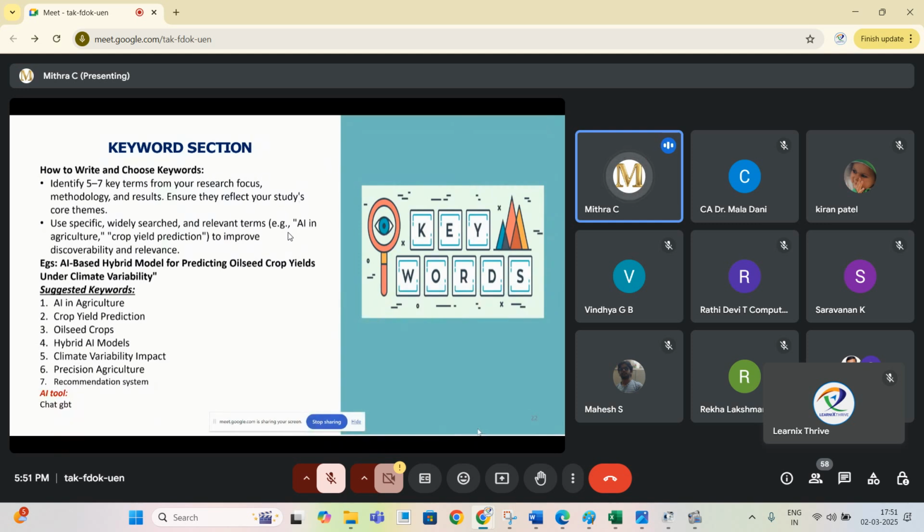Always the keywords should reflect the core key themes of your paper, of your study. So in this case, you can use, for example, AI-based hybrid model for predicting oilseed crops.